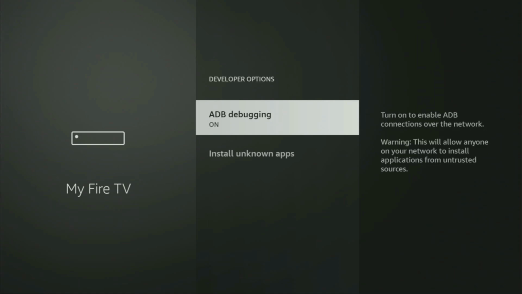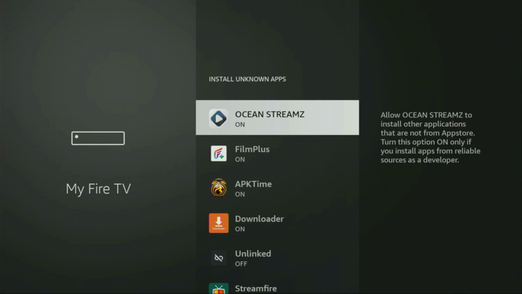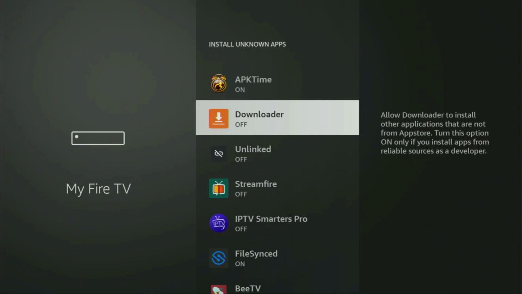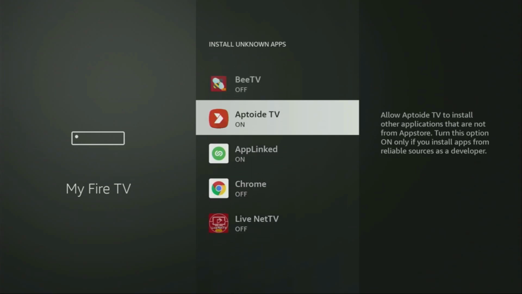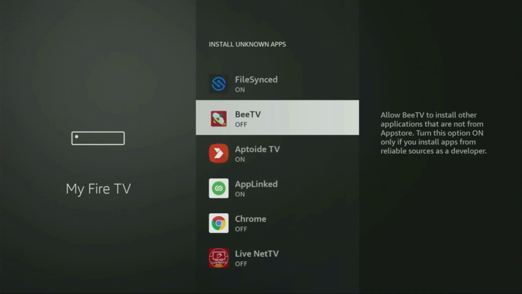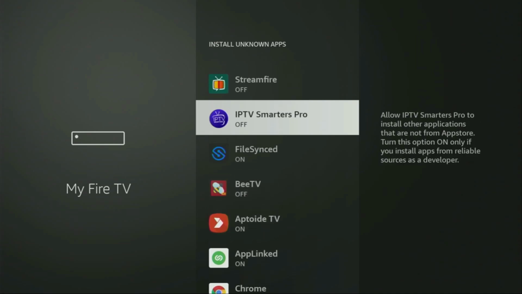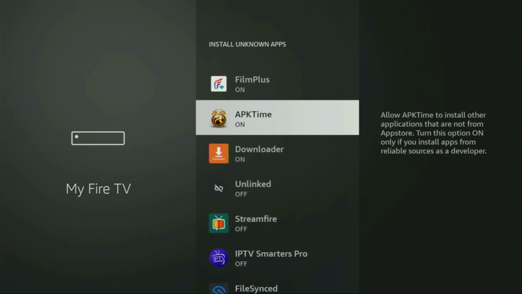So open them, make sure to enable ADB debugging, then go to install unknown apps. From here, locate Downloader and turn that option on. What it does is allow you to install other applications from the internet and not necessarily only those apps which are available in the official Amazon App Store by default. And that's exactly what we're going to do right now.